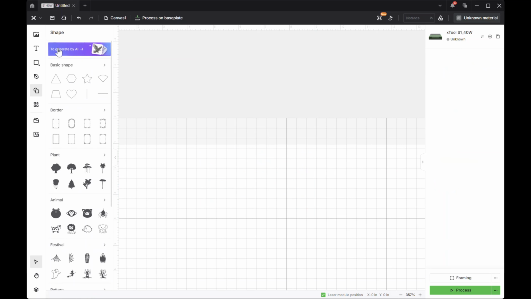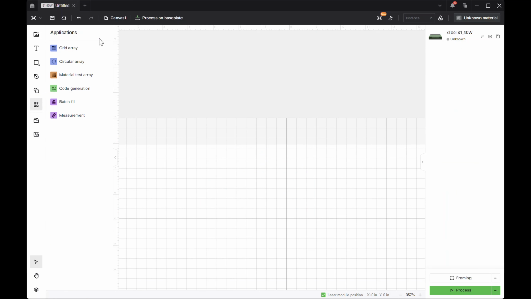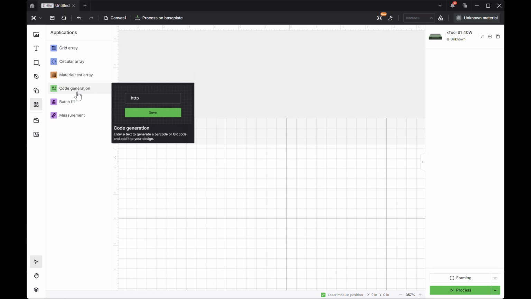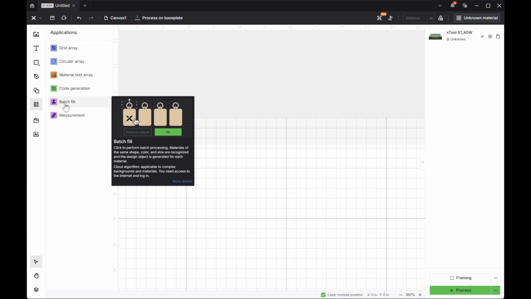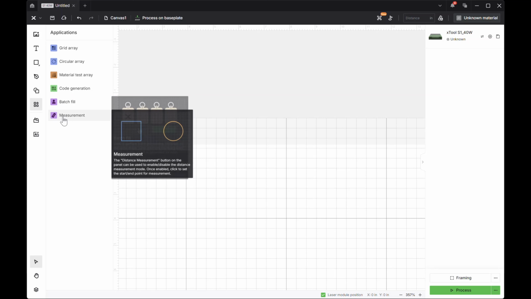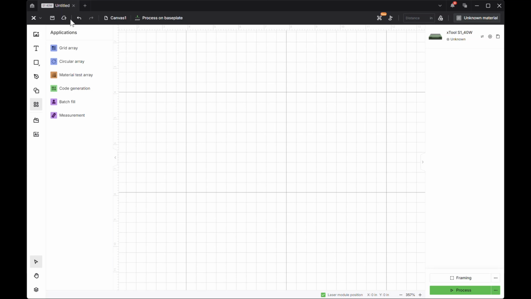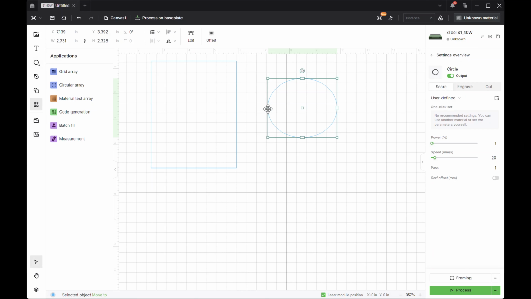Now, the next thing that is on here is applications. And there's a grid array, there's a circular array, material test array, code generation, batch fill. This requires us going out to the internet and setting some stuff up. So I will actually have a video come up on that exclusively. And there's measurement. And they finally are getting their measurements to something that I would consider usable. And this is what I consider to be usable.